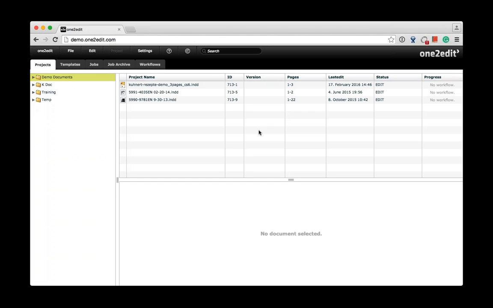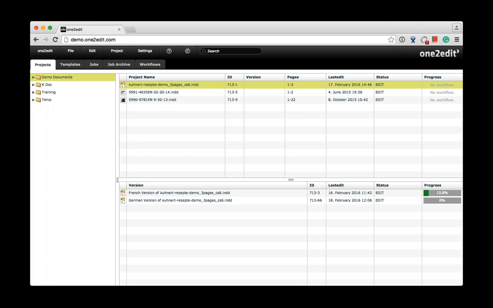Okay, so how do we do it with One2Edit? This is what you're going to see when you first log in to One2Edit as an admin. As you can see under the project, we have different InDesign files. What you need now is only an InDesign file, and this InDesign file will be your project. So here, this is your English Master InDesign file.